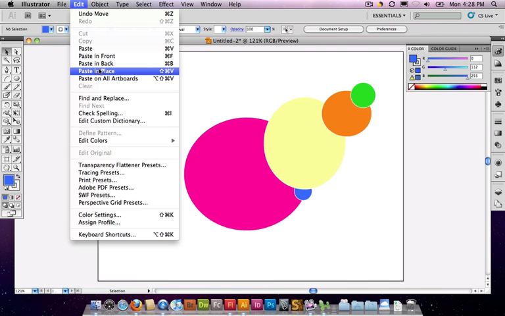Paste in place is if you want to move it to a different layer, but you want it to paste in the same location as it was before. So that's Command Shift V here. It's kind of neat. You can paste on all artboards too. Find, replace, spelling, kind of the standard fare for the edit menu. Then there's presets that you can set up and color settings, and you can even modify keyboard shortcuts there.